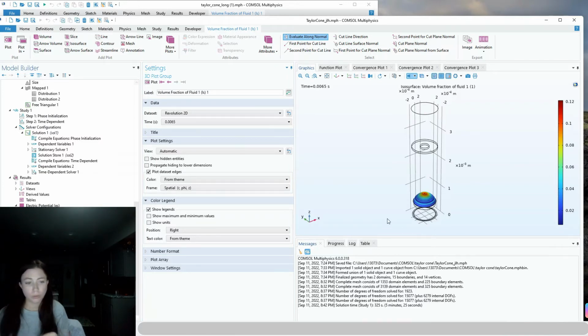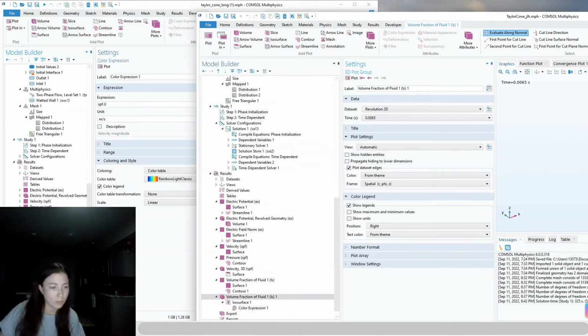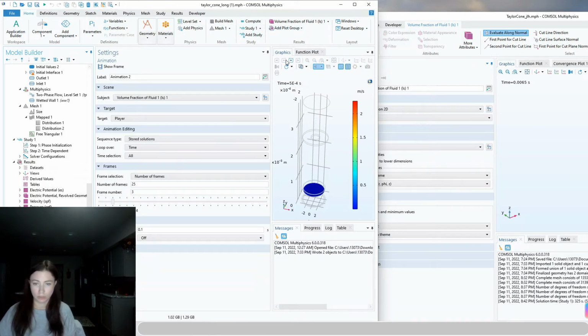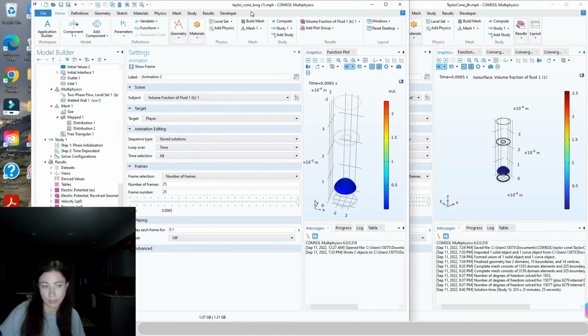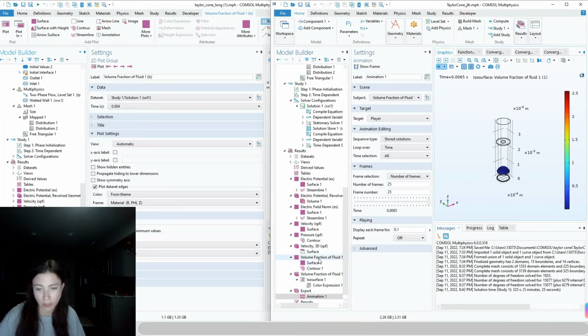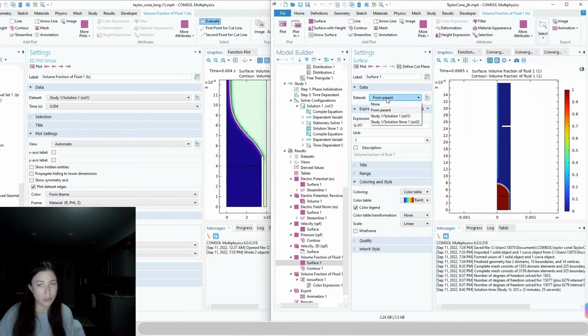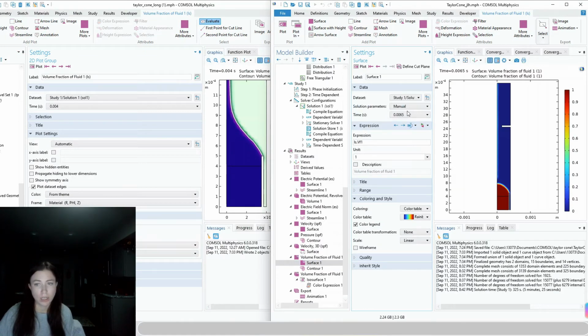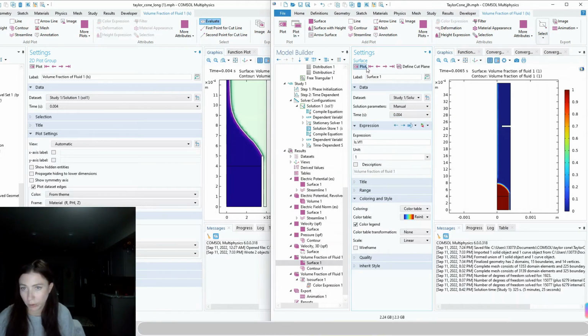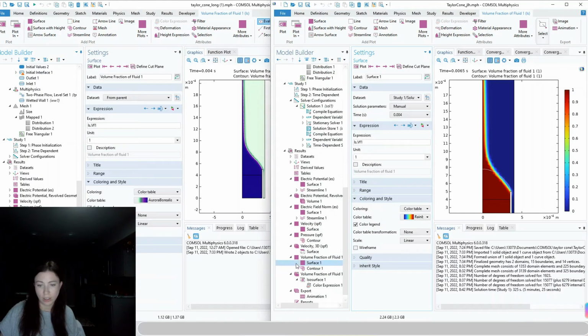Okay, so let's compare that to this one. Let's do play on the animation. Let's go to volume fraction of fluid 1. Let's choose study solution 1 and then choose the time from the list here, 0.04, plot. So they use the Aurora Borealis color scheme. So if we change this, okay, there we go.